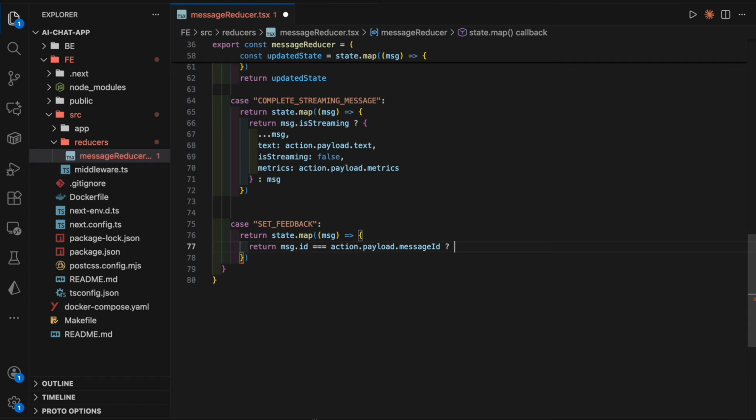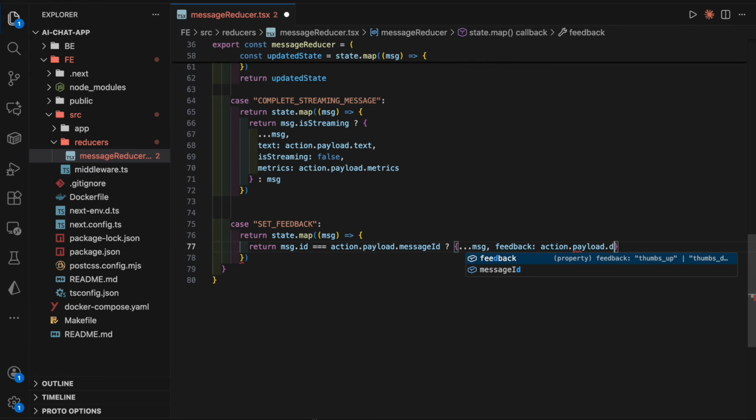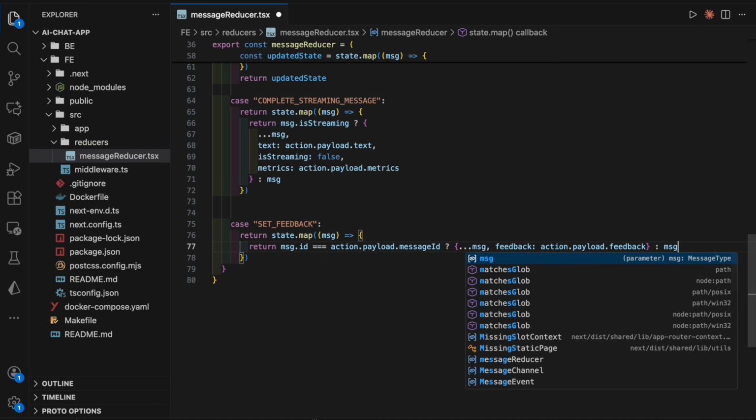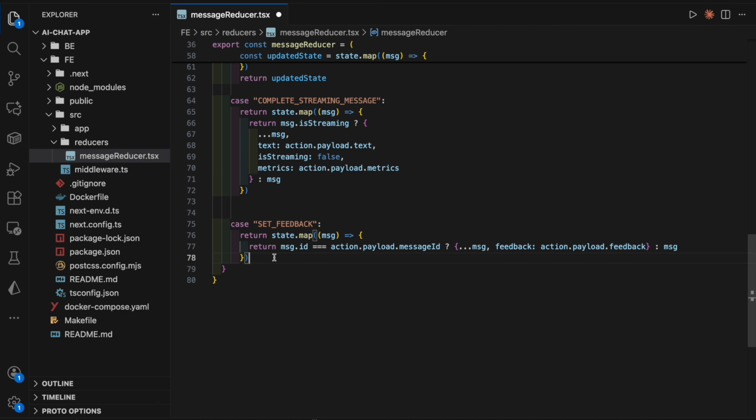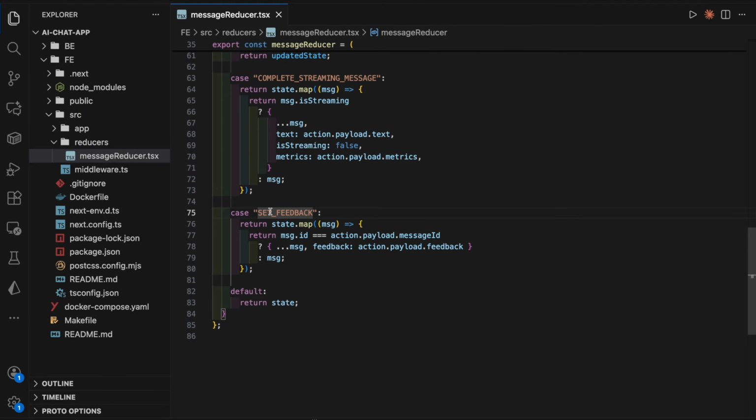So if it is, we'll update the feedback. So we'll spread in all our existing message properties, and then we'll get our feedback, and that'll be the action.payload.feedback. And then if it's not, we just leave the message as unchanged. And then finally, what we need to do is handle our default case. So if it doesn't match any, we can just simply return the state, like so. Give that a save. So that is our message reducer created. Next, I want to hook up the WebSocket connection on the front end. So I'm first going to add some state as well as a useEffect in our chat page.